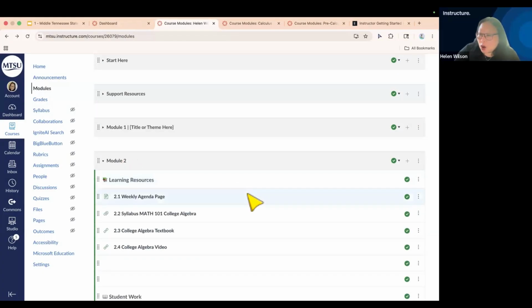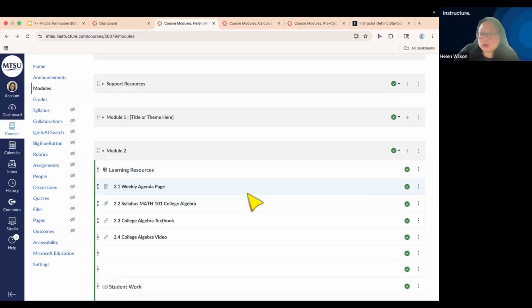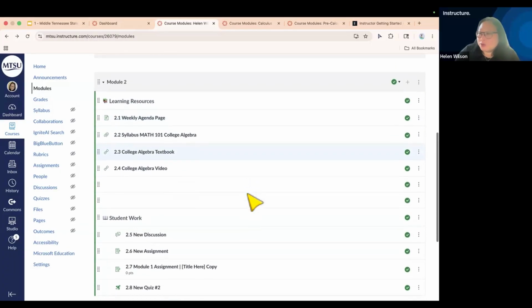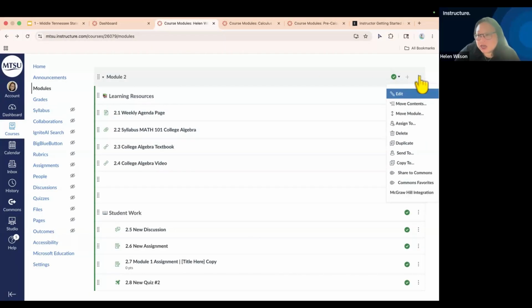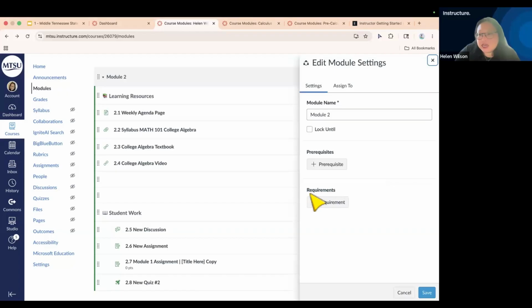Now, onto the topic of requirements and prerequisites, which in D2L are called release conditions, correct? Let's talk about release conditions within a module. I want to set this up so they have to look at this before they touch this, before they touch this. So inside the published module, select the three dots here, click on Edit, and right here you have a requirements option. This is what you choose to set up those conditions inside this specific module. So I'll choose requirement.